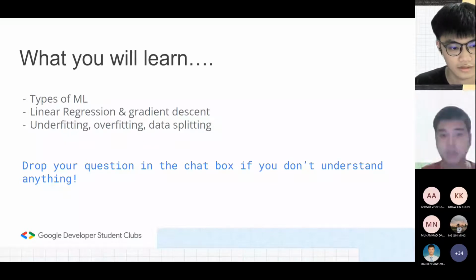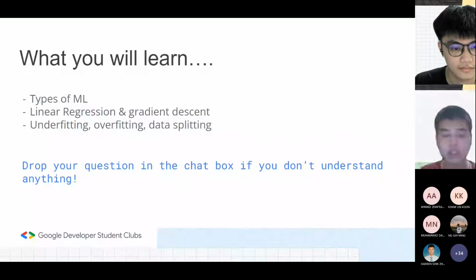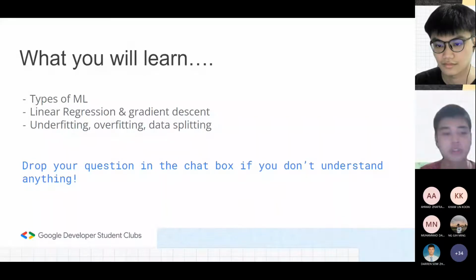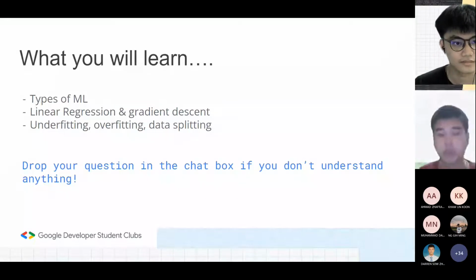Gradient descent is basically the optimization algorithm behind linear regression that makes the whole prediction model possible. Thirdly, we'll go into underfitting, overfitting, and data splitting. These three are basically about the performance of the model. In order to improve our model, we need to understand what will affect the performance of the prediction model or the machine learning model, and also learn how to improve them. Do not hesitate to drop any questions in the chat box if you don't understand our explanation or any material that you have seen on the slides.